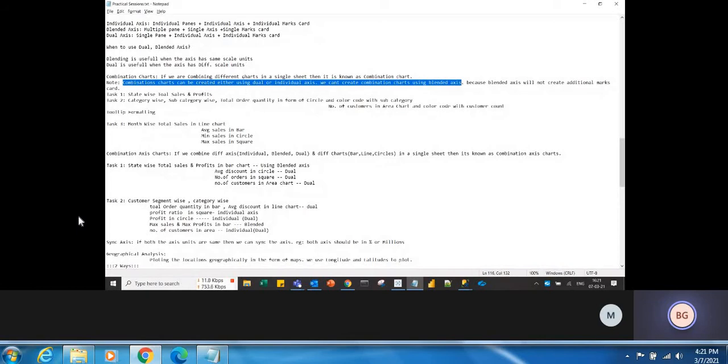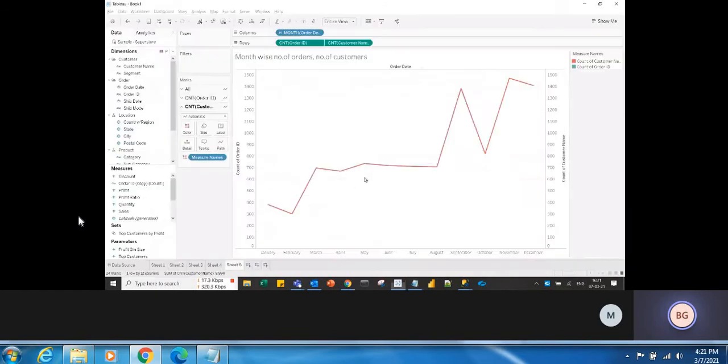Okay, so if you want to have the mask cards, then your visualization should be individual or dual, because those will create separate mask cards, but blended will not create the mask cards separately for each measure, so we cannot create combination charts using blended axis. Now let's do this first task. Okay, so we'll come back to the previous task.